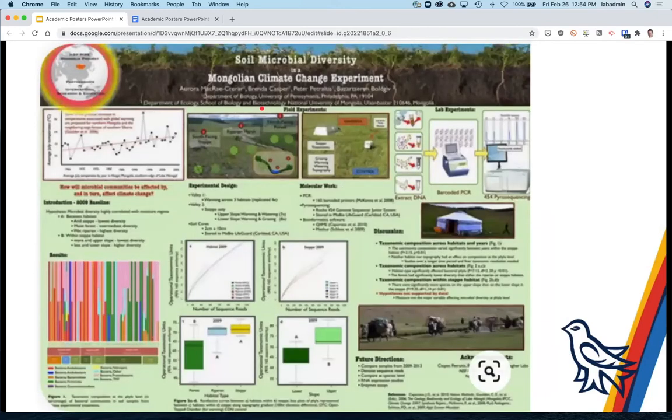So here's another poster. It's a little bit blurry. I captured this from the web, so that's why it's a little bit blurry. But even with the blurriness, you'll notice again that the font size is too small for a poster that's meant to be viewed at a distance.